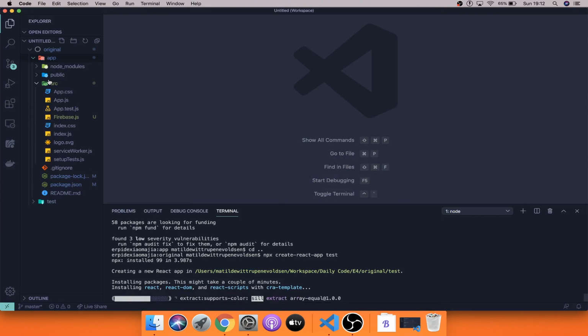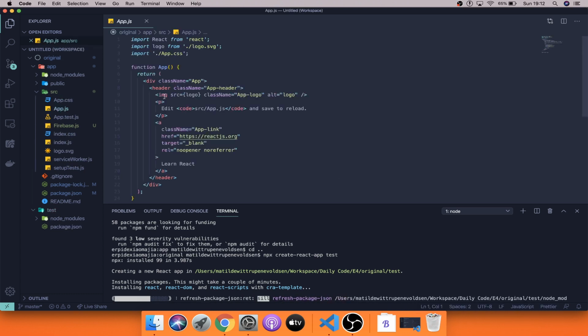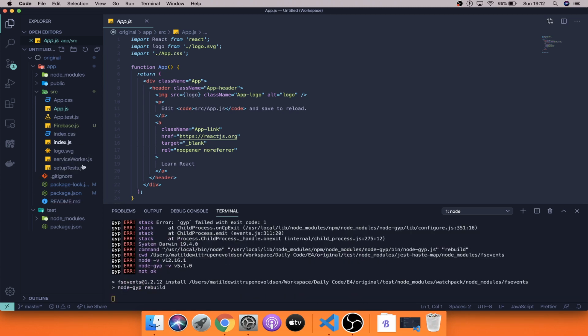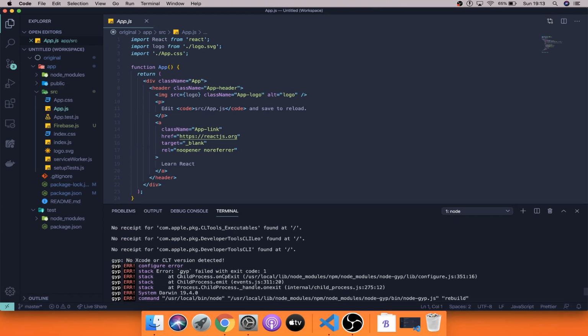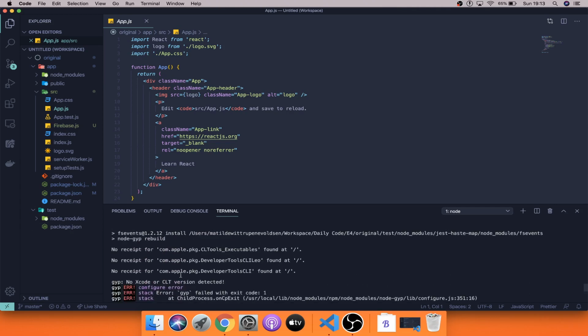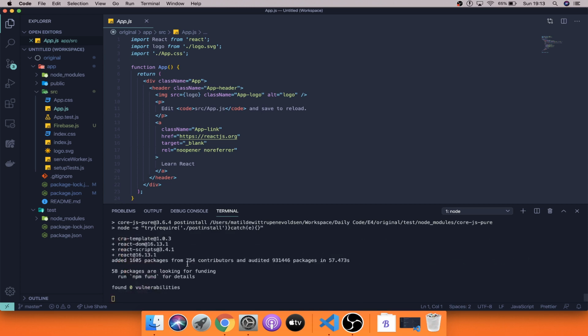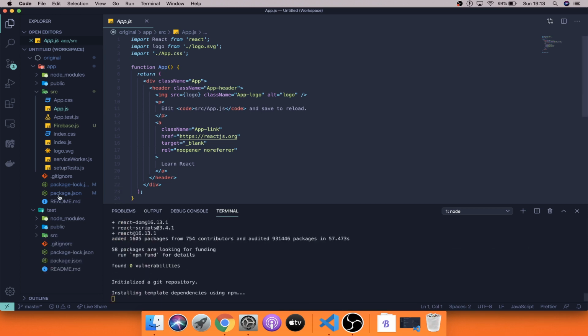Alright, so what we can do now is, while this is running, we can just take a look at what we actually need to set everything up. So we create a React app, just a basic simple one here, and this is how a React app looks when you set it up. We just set everything up in here.